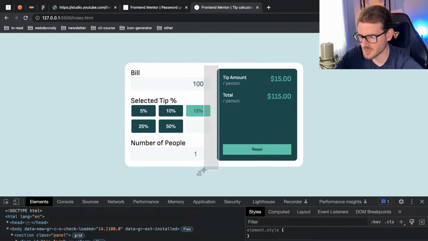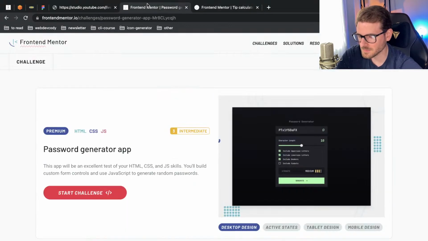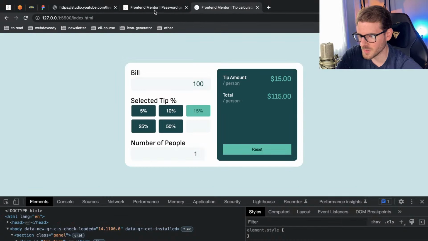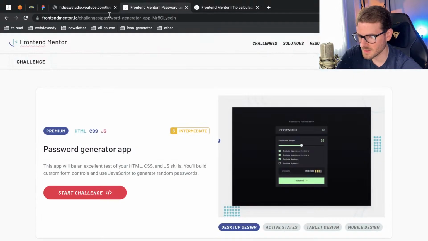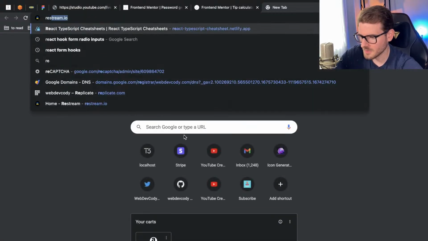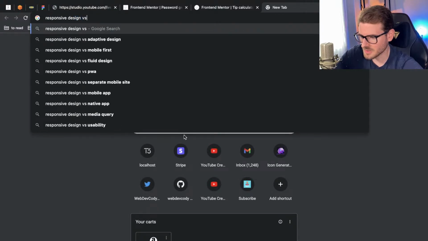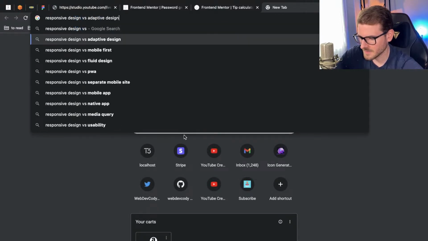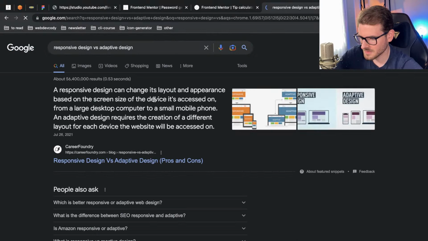And then you probably just have to use media queries to change the gap between your components. But sometimes, again, it's much easier just to make a completely separate mobile design and show and hide components based on that. I guess that's an argument between responsive design and, what's it called? Responsive design versus, is it called adaptive design?